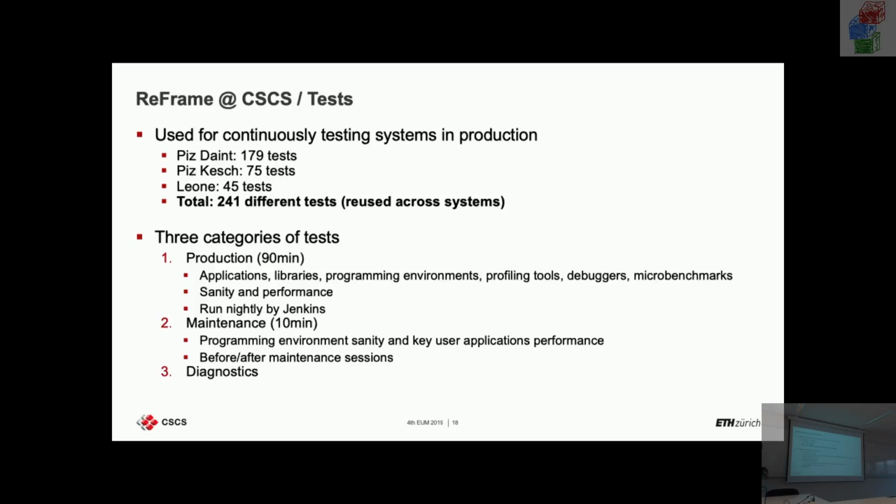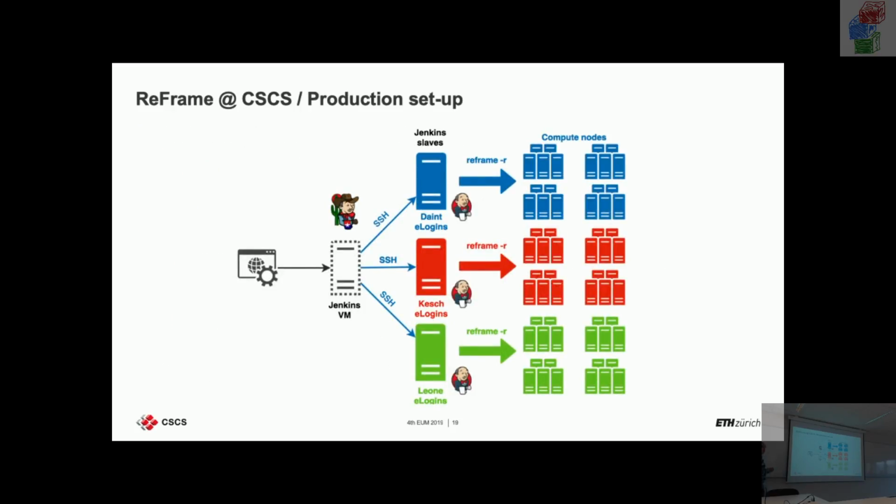We have what's called production. We run these tests daily, for maintenance when we have maintenance, and also for node diagnosis. It's nice to have a production run, but if someone has to be in charge of running it, it's not so reliable. So we have Jenkins running our production systems every day. We have Jenkins slaves installed in our clusters, and every day in production, ReFrame is executed.